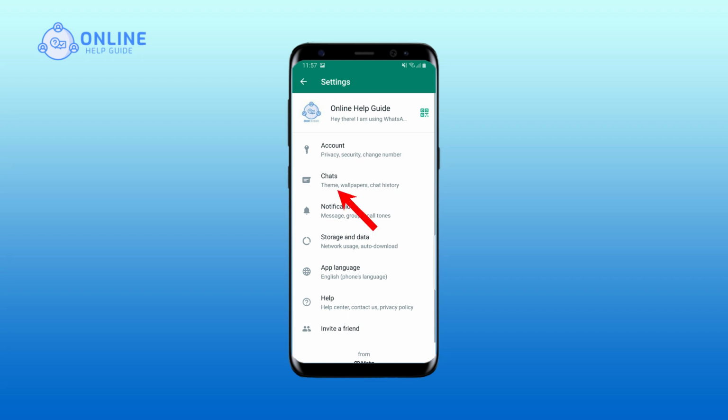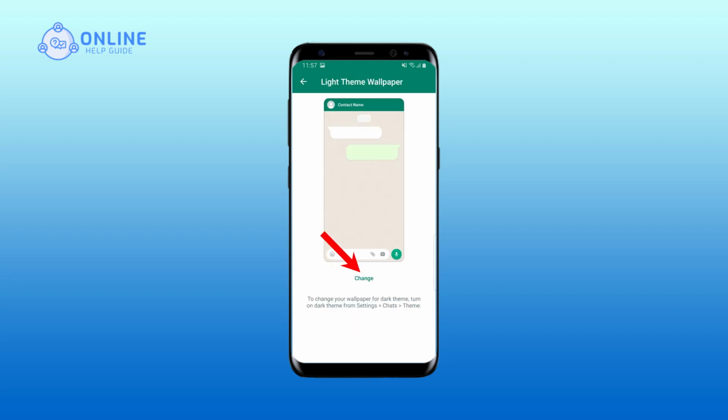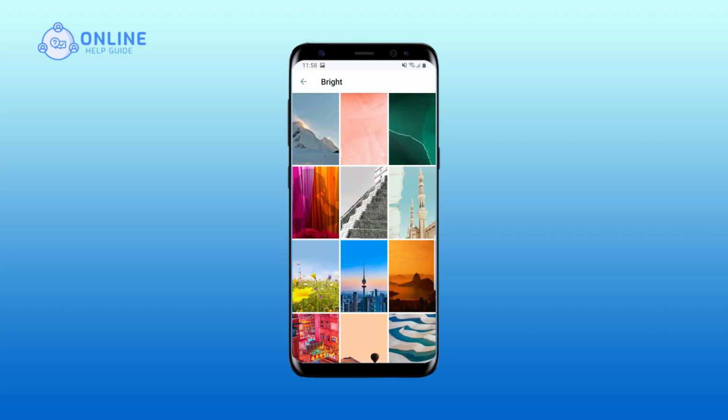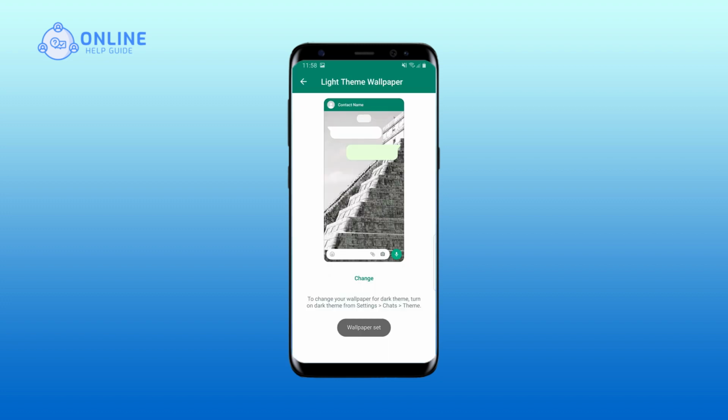Tap on the chats. Then tap on Wallpaper. Now tap on Change. Select what kind of wallpaper you want in your background. Choose an image you want. Then tap on Set Wallpaper. And you will change your background on WhatsApp.